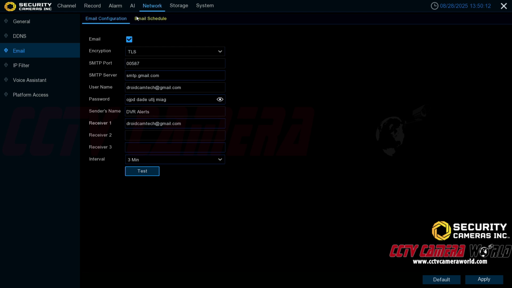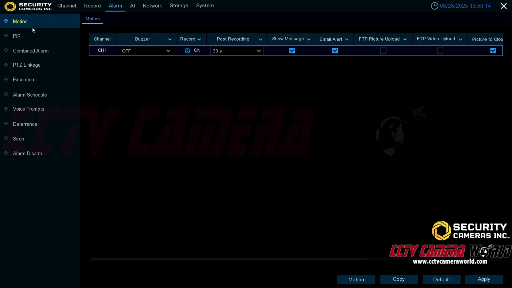The last thing to show you is under the alarm and motion detection, or whatever alarm you have set up, you're going to want to make sure that the email alert option for the triggers is selected and enabled, and then click Apply after you've checked it if it isn't. And that will cause now on my DVR, whenever motion occurs on my camera, it will send me an email alert. Hopefully this tutorial helped you set up email alerts with your Gmail account and your Security Cameras Inc. DVR or NVR.